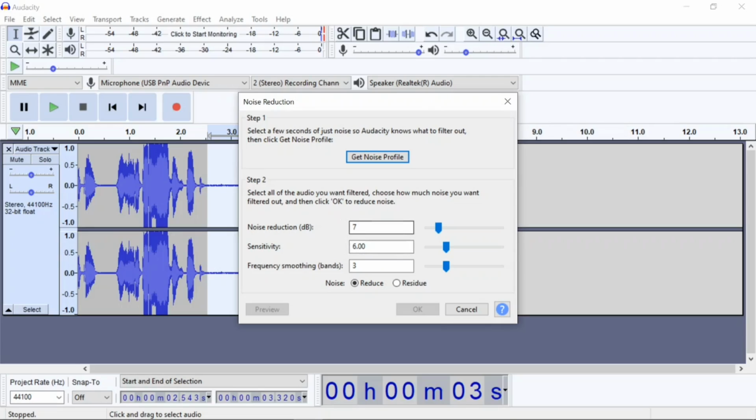So we see noise reduction in decibels. I have set it to 7, and if you slide it all the way to the left, that indicates how much you want to remove the noise, and if you slide it all the way to the right, it just increases the volume of the noise. So I keep it at 7 because if you keep it entirely at 0, you'll end up removing your own vocals. So I'll keep it at 7, and then now we'll hit the first step, get noise profile.